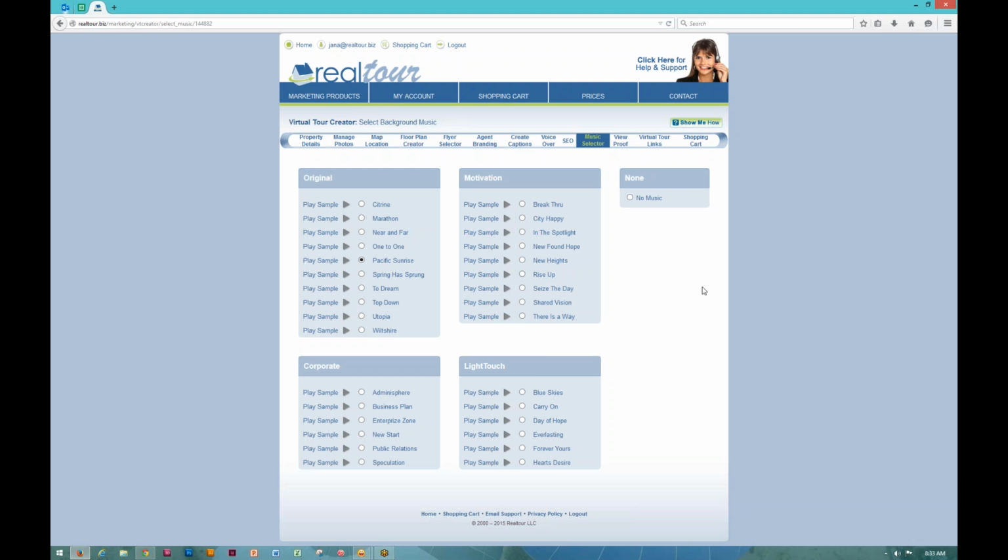So, when I see a virtual tour without music, after about the fourth or fifth image, I just quit the virtual tour. It bores me. It's boring for some reason.